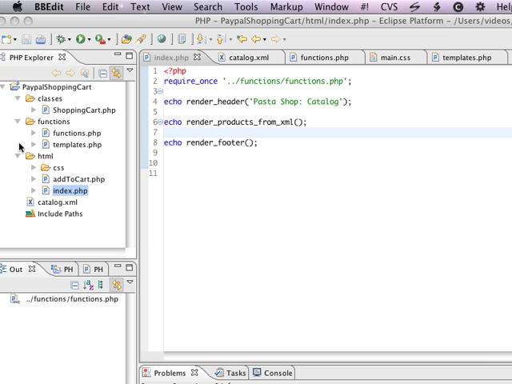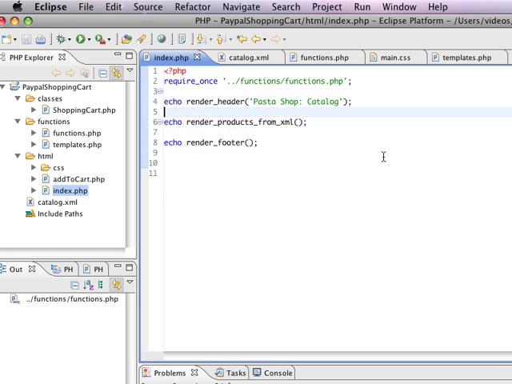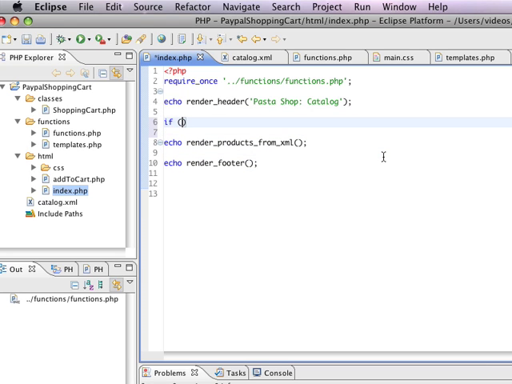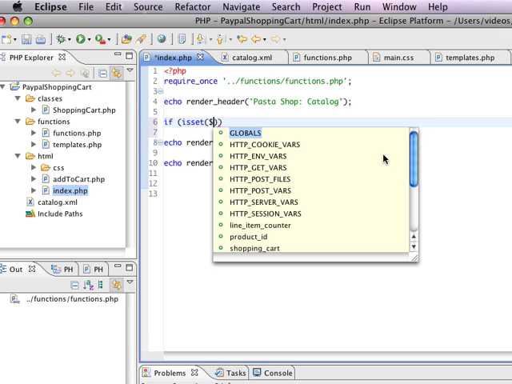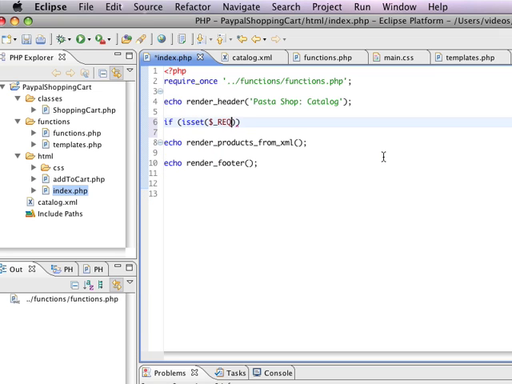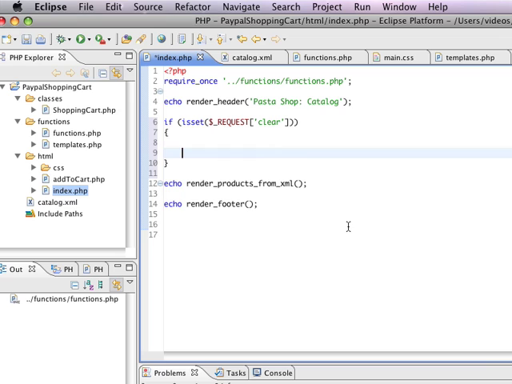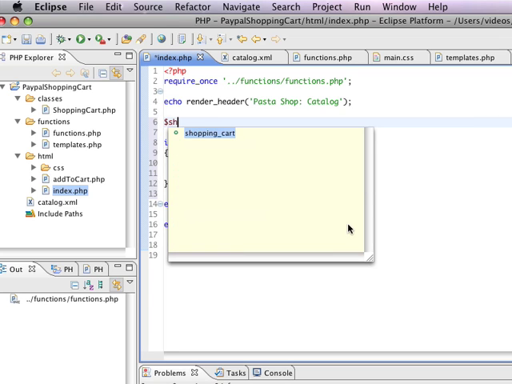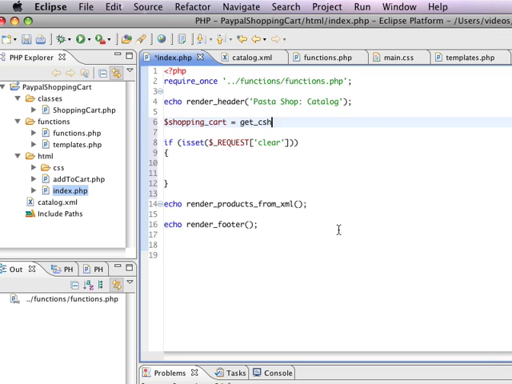So the code for that is pretty straightforward. It looks a little something like this. First we check to see if the request list has something called clear in it. And if it does, then we're going to have to get that shopping cart again, so let's get that shopping cart first. We're going to do get shopping cart, and then we're going to do empty cart.